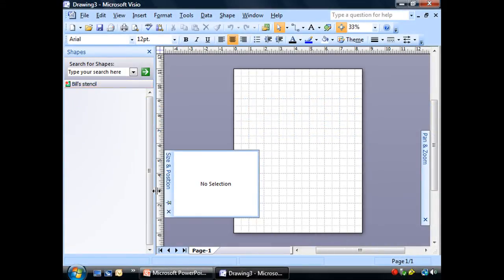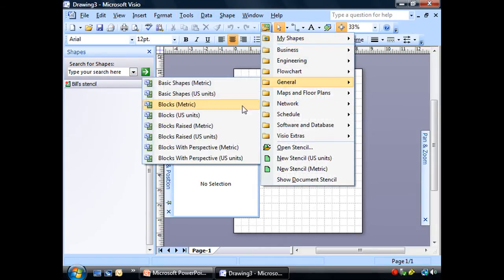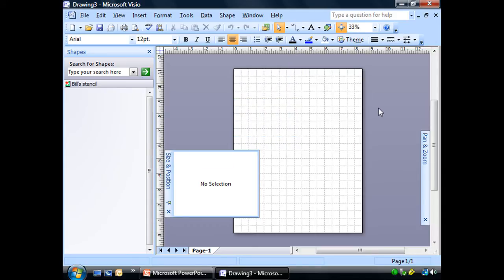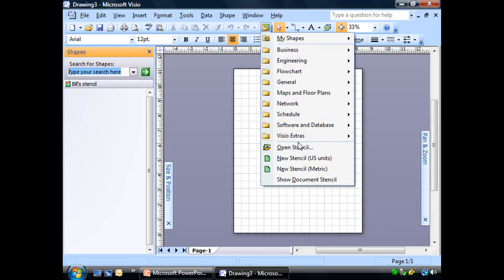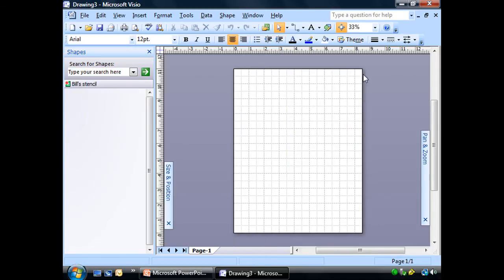Okay, so let's go and find some shapes. We could go here and start looking for these different shapes, whatever we wanted. But maybe I don't know where the shapes are. Maybe I don't know exactly which of all of these stencils the shapes I'm looking for are in. And maybe I just want one shape. I don't need a whole stencil. I just want one shape off of a stencil that I can put on here. Well, you may have already guessed. Search for shapes, type your search here.